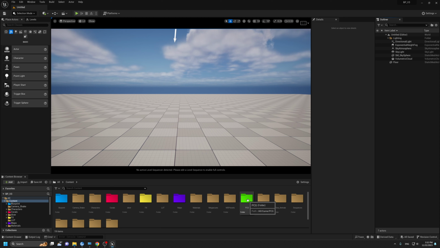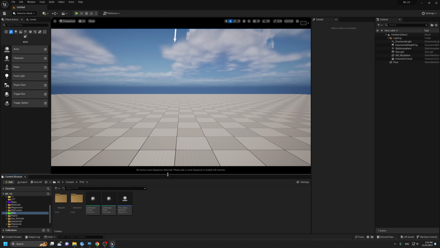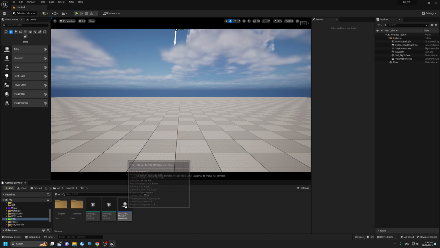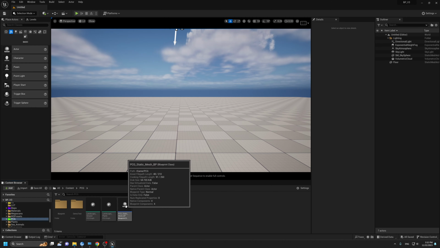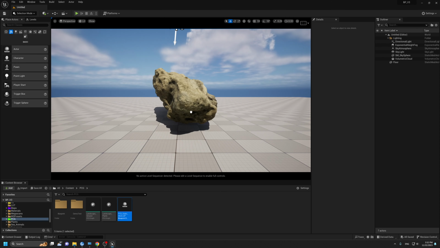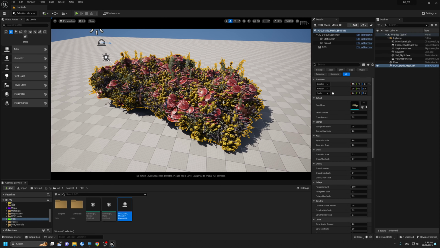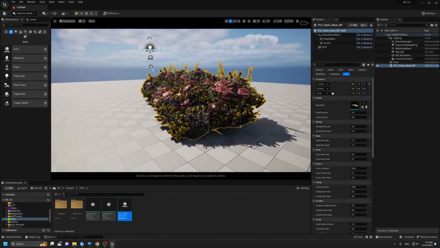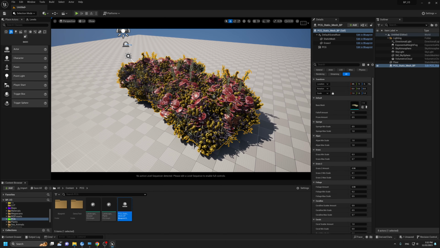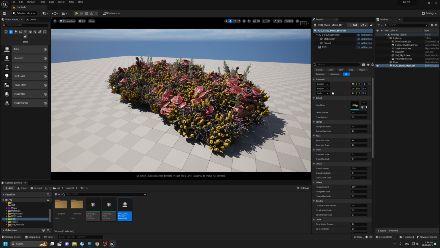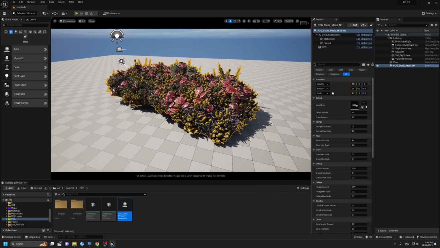As you can see, there is a new folder called PCG. Once you open it, you have three things here. The first is for landscape ground and plants, but the main one is the static mesh. Let's drag and drop this here, and boom, we have a fully procedural underwater scene. It's very simple.